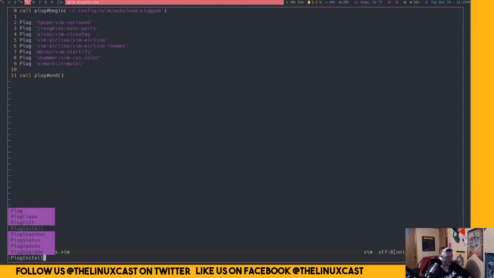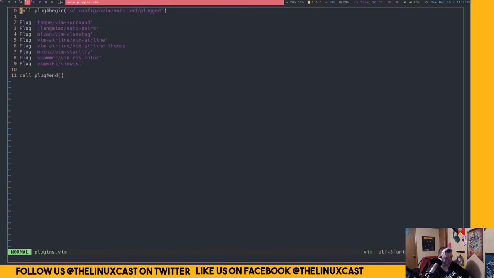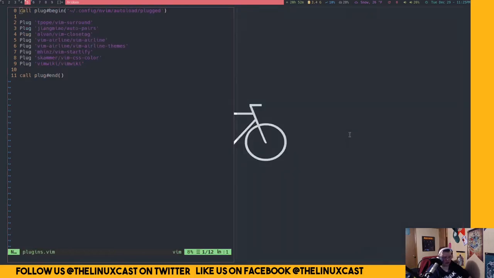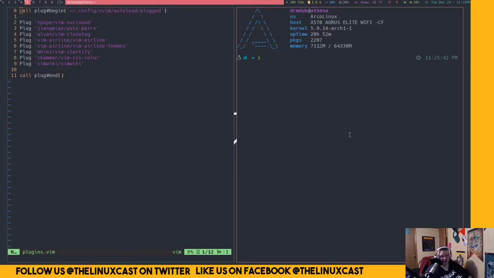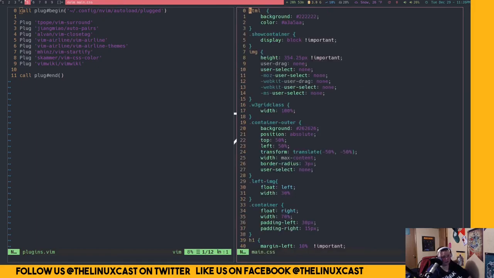Plug install. Okay. Good. And let's see if I have a CSS file here. Yeah, all right, cd .mozilla. No, that's not the right one. cd Documents, pages. Okay, ls, cd, let's see, vim main.css. Yeah, all right, here we go.